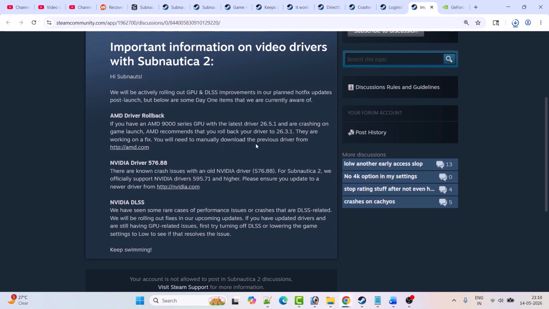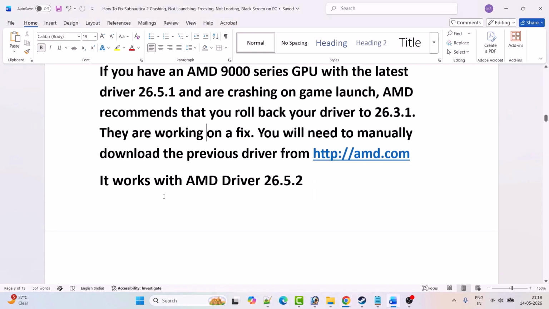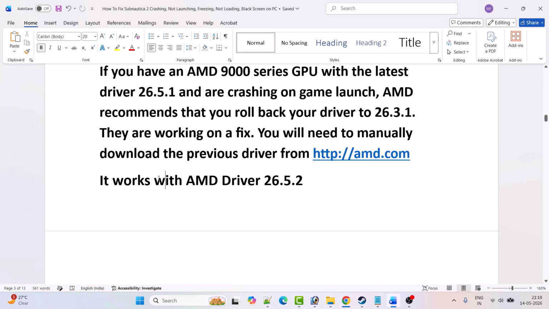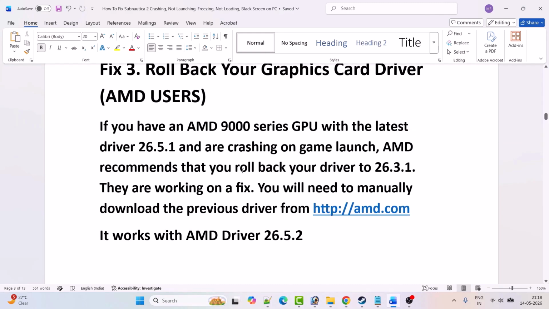You will need to manually download the previous driver from amd.com. So you can roll back your graphic card driver to 26.3.1, and this is for the AMD users. Some users have also said that it works with AMD driver 26.5.2 as well. So AMD users, simply roll back your driver to 26.3.1 or 26.5.2 and check.